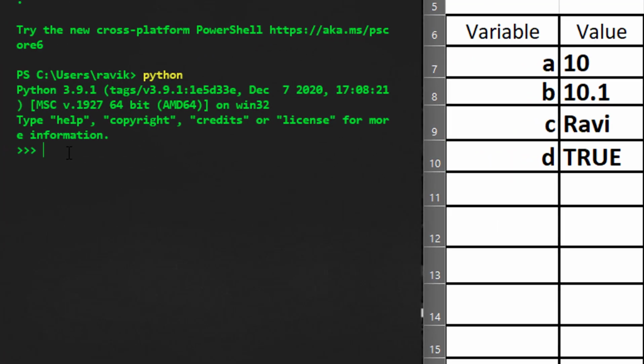To create a variable, we use this syntax: identifier is equal to literal, that is a is equal to 10. Similarly, b is equal to 10.1, c is equal to Ravi and d is equal to true.